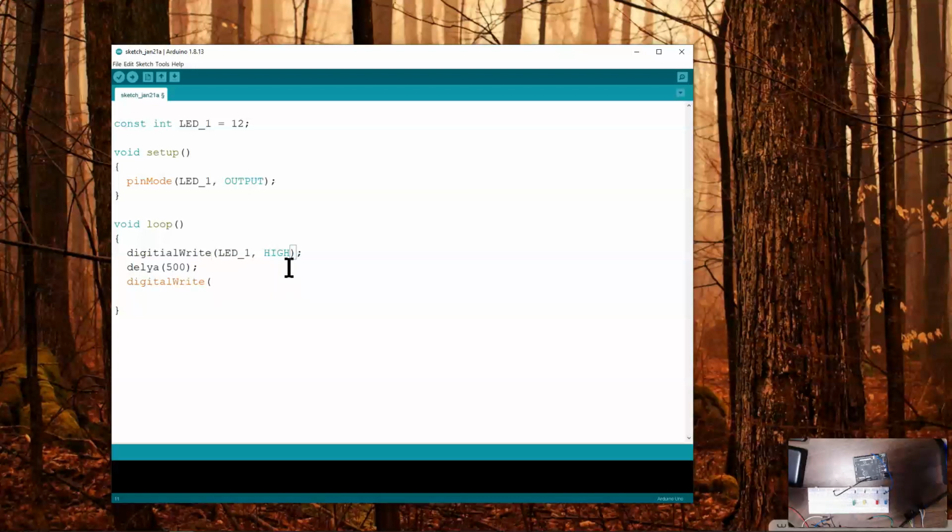Oh, that tells me I did something wrong up here. There we go. Didn't even notice I did that wrong because I spelled it wrong for the first function. Fixed it because now I can see that it's color coding it properly. So digitalWrite LED_1, boom, LOW. And do another half a second delay in between.